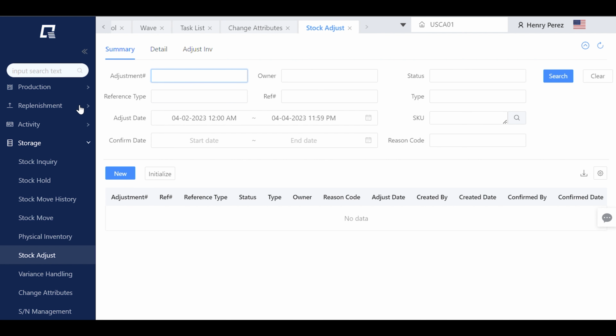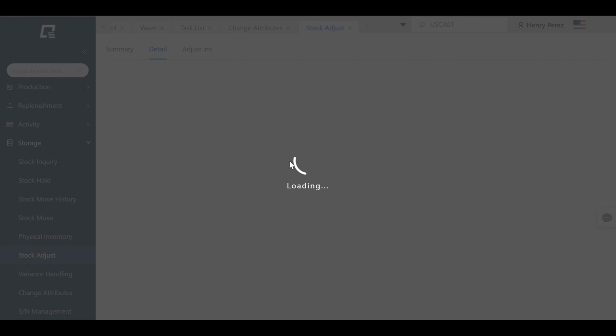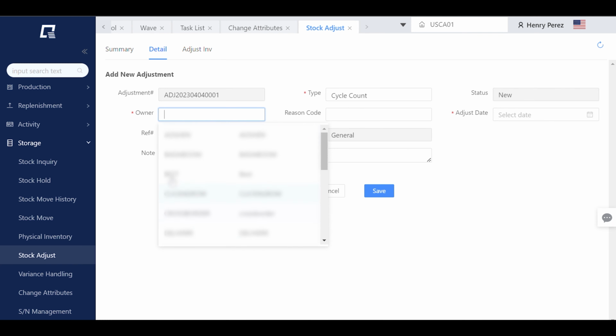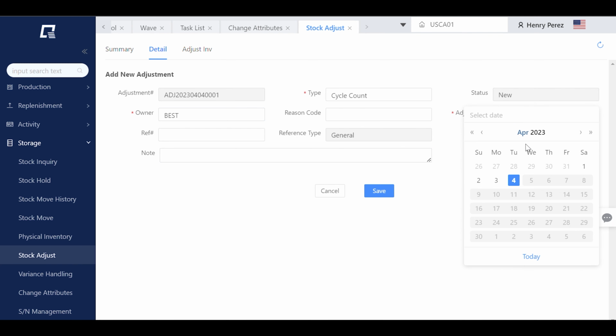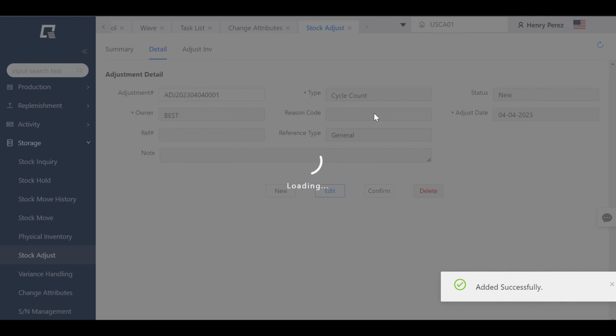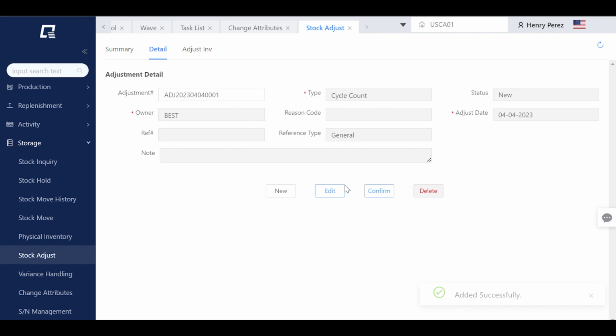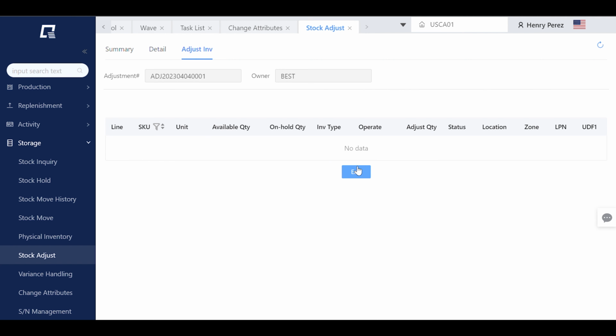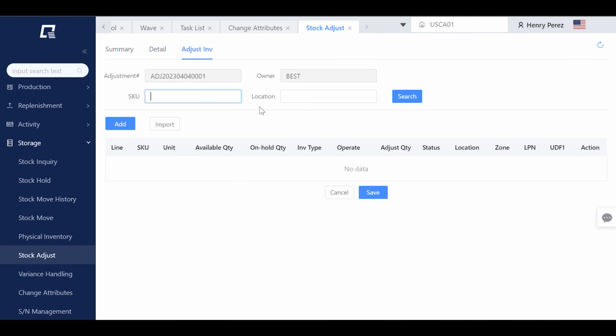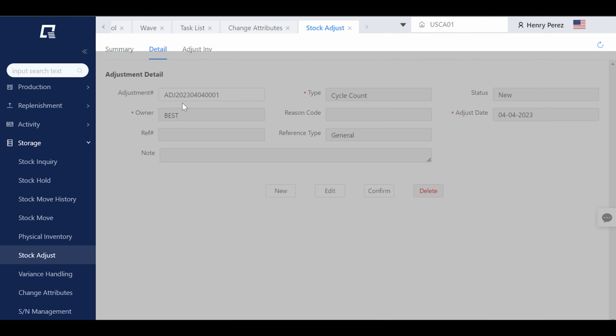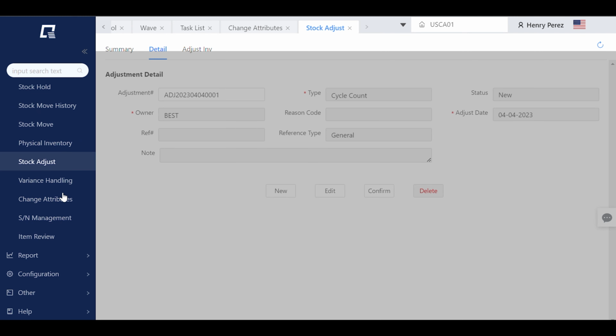Stock adjust is the same thing here. If you want to do a manual adjustment of your inventory, you create a new one. You select the owner, whichever owner you're going to select, and the date you're adjusting the inventory. Here you can select if it's cycle count or manual invoice or material consumption. From there you'll go to the adjust inventory. Here you click on edit, and then from here you just select the SKU you want to look for, if there's any SKU in particular you're going to adjust out, and then from here you just hit add and save it, and then you'll go back to the detail and just hit confirm from here, and then release it to the warehouse to make the adjustment.